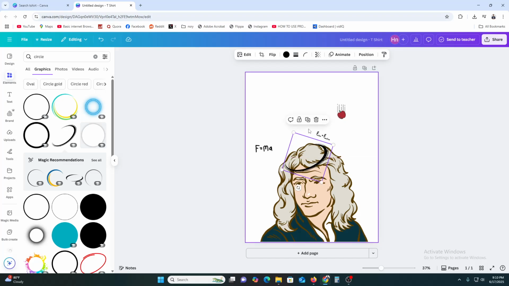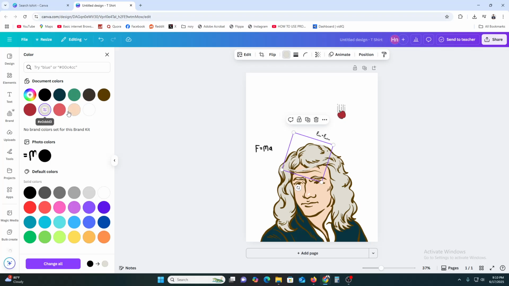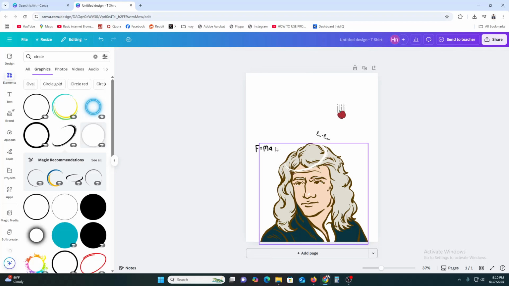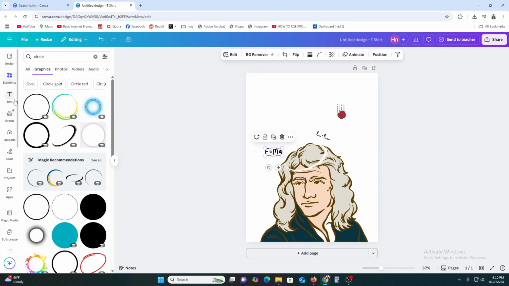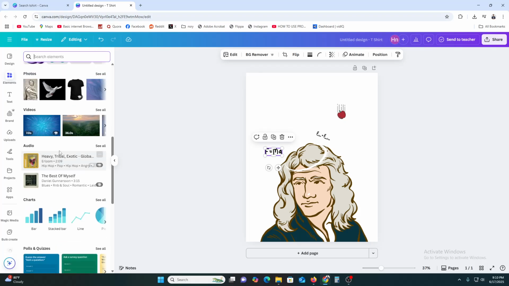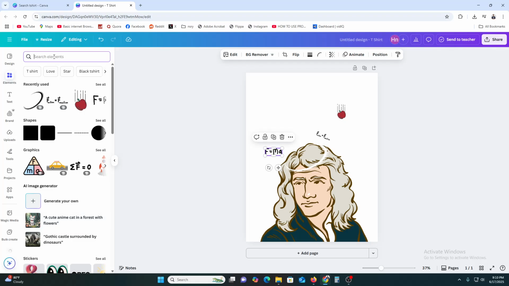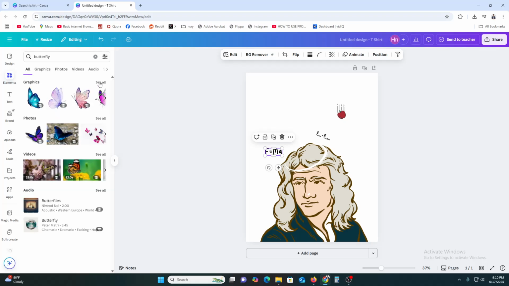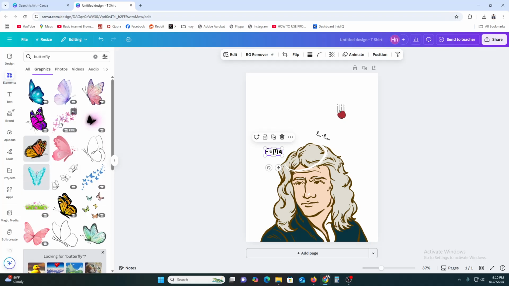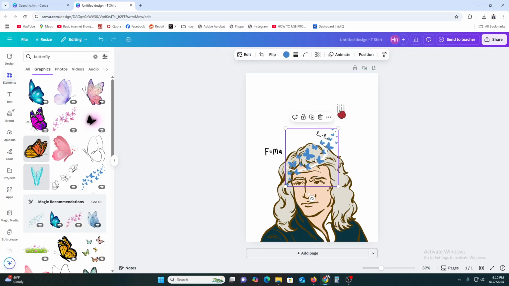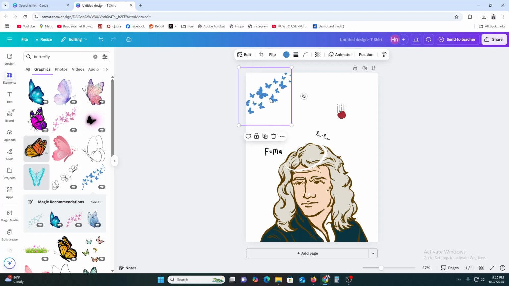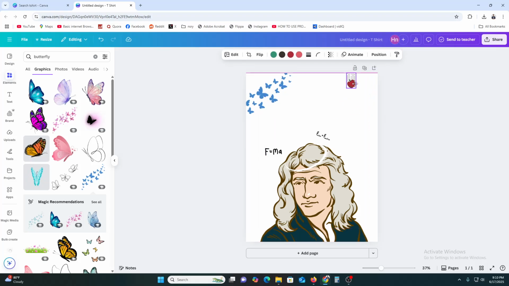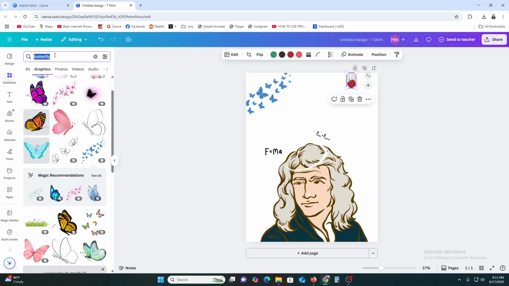Black does not look nice, so I will make it white or similar to white, and let's add some images, or we can add a couple of other elements. Let's try to add some butterflies. Here, as you can see, this is the butterfly we had, so I will place it there, and let's find something more.